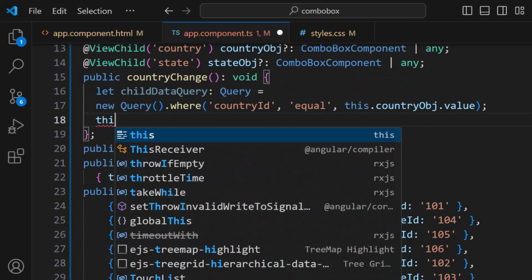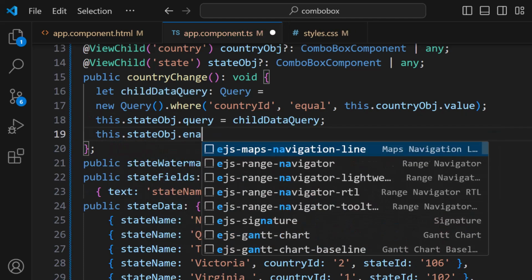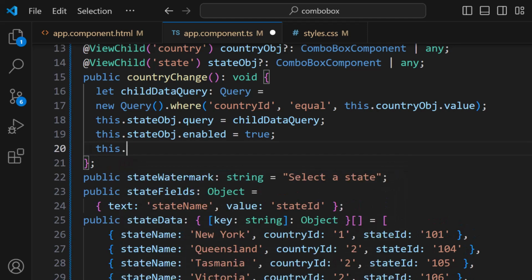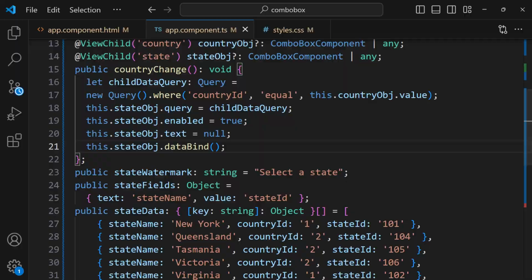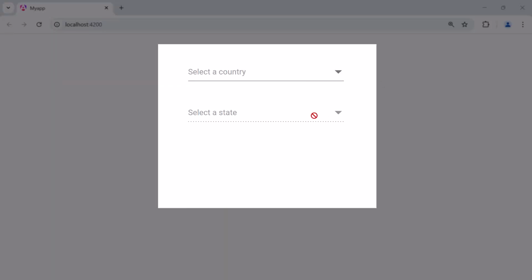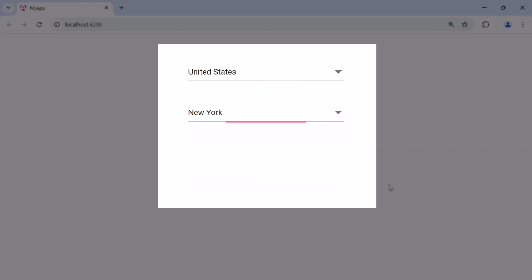I assign this filtered query to the query property of the state ComboBox. I then enable the state ComboBox component. Then set the text as null. Finally, update the data using the dataBind method. Look at the ComboBox components. The state ComboBox is disabled initially. And if I select any country name from Country ComboBox, only then the State ComboBox gets enabled, showing the relevant state names based on the selected country value. Like this, you can render n number of ComboBox components and configure each of its value depending on the other.